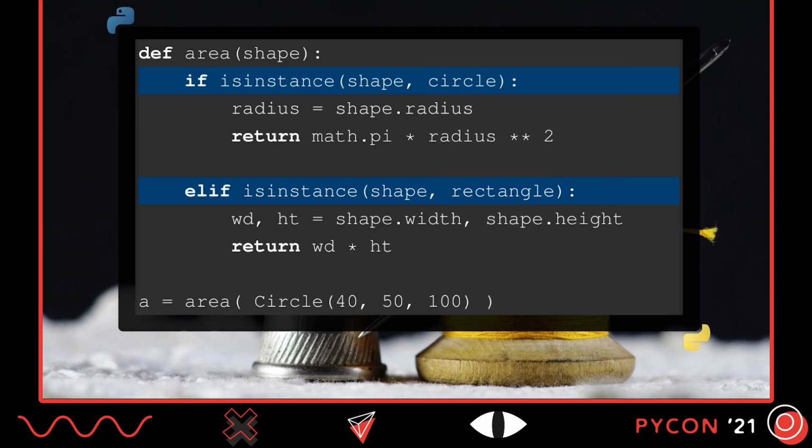So you have this area function, you're given some shape, and first you check, is it an instance of circle, is it an instance of rectangle? Next, you then extract the relevant information from your object that you're given. In case of the circle, that's the radius, in case of the rectangle, that's width and height, which you store in local variables to then apply the mathematical formulas to compute the area and return them back.